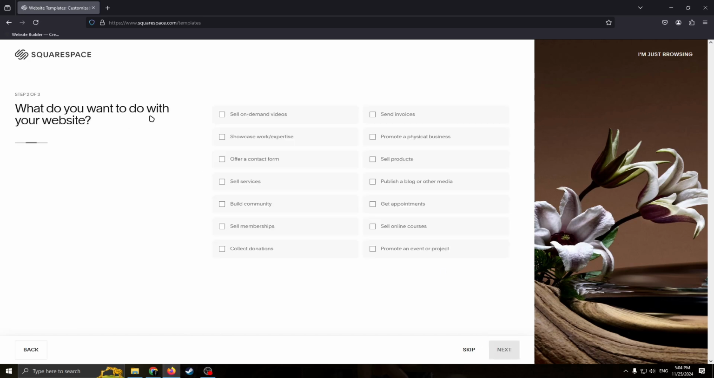And next step, what do you want to do with your website? For the church website, I think we need to build community, maybe sell products, maybe promote an event or project, maybe offer a contact form. Of course, we need to collect donations, get appointments maybe. So here, you can choose whatever you need.